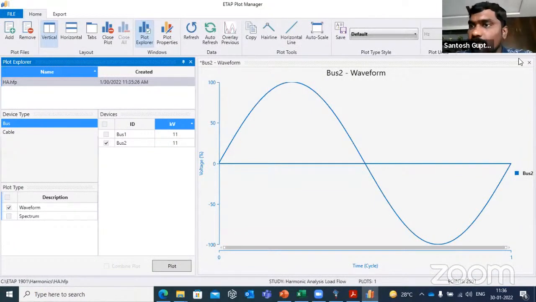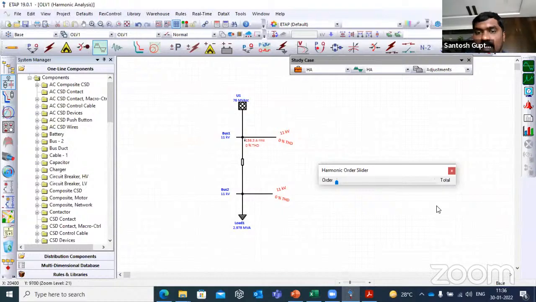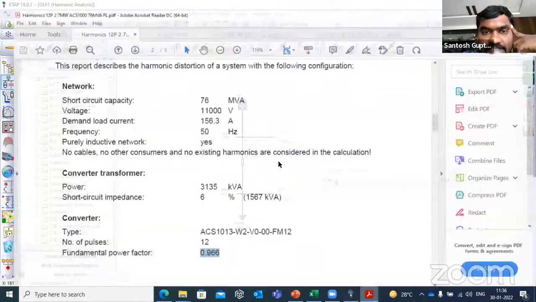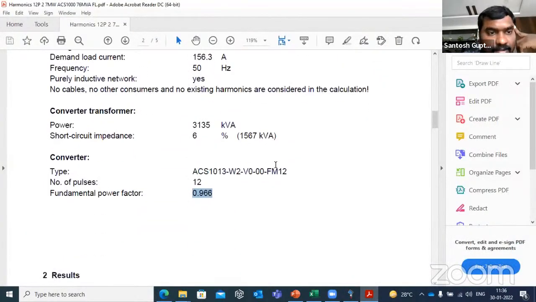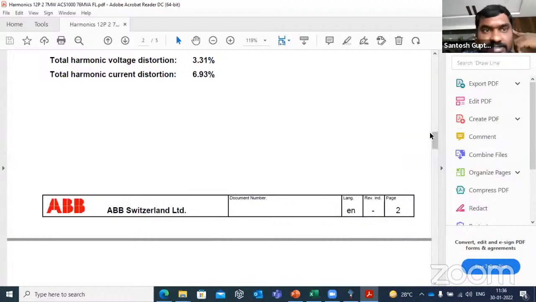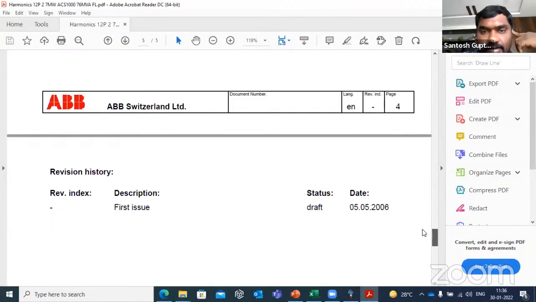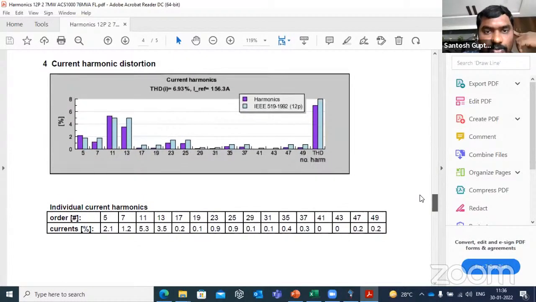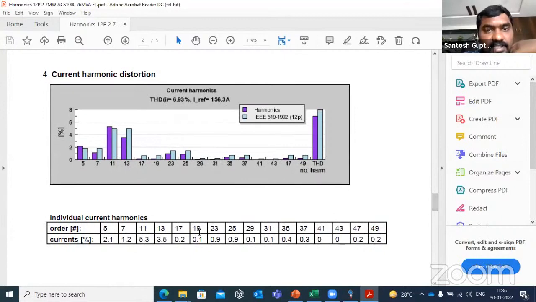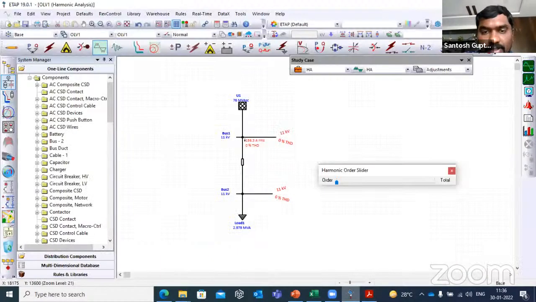So now what I do is I will inject the harmonics as specified by this ABB vendor. I'm going to create a harmonic model in ETAP, and I'm going to inject these particular harmonics. So how to do that?